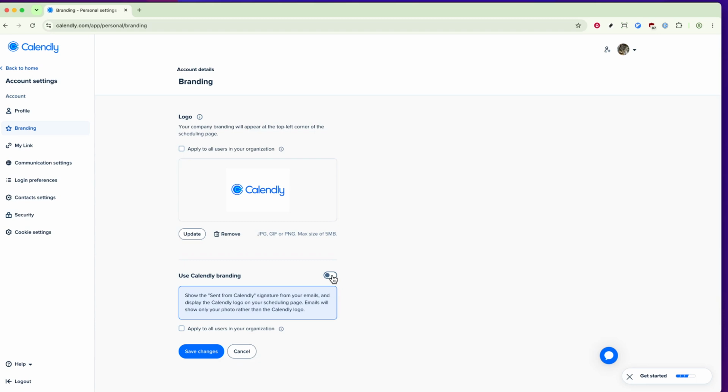After adjusting the toggle, be sure to click the Save Changes button. This step ensures that the changes you've made are applied immediately. Without saving, the adjustments won't take effect, so don't skip this part.